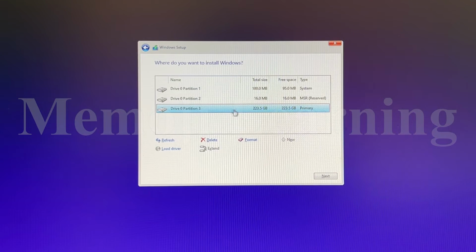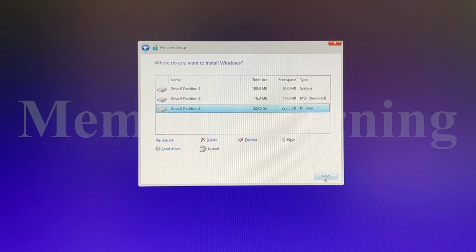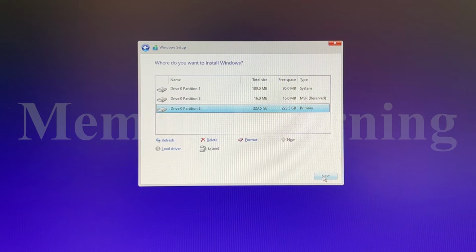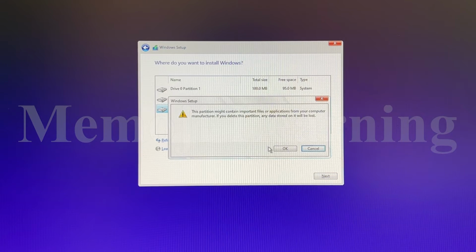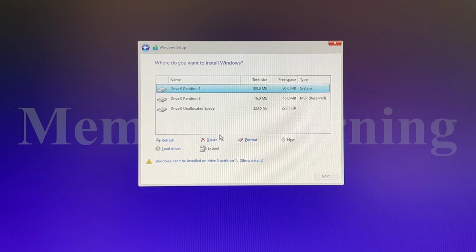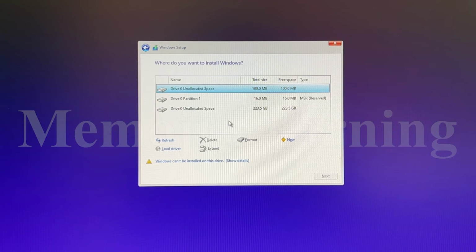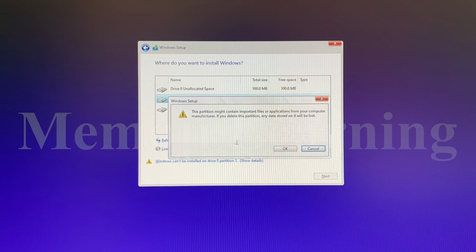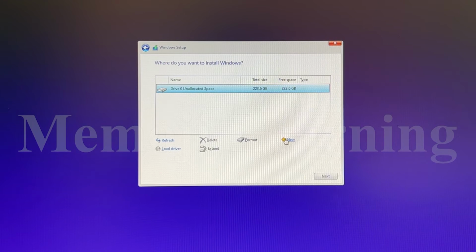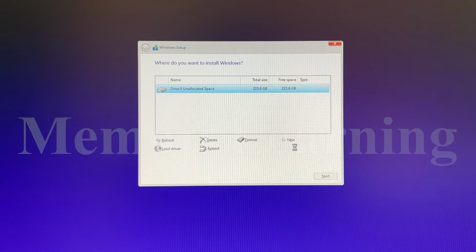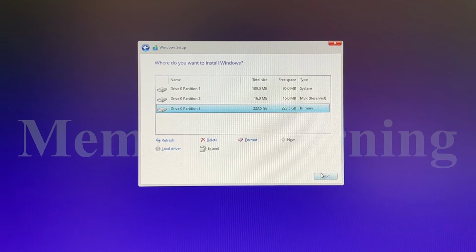If you have an old drive and you want to completely format the drive, in this menu you can choose each of them and press delete. After you delete all drives, you have one drive with unallocated space. Then you should press new and OK, then press next button. And you should wait for the installation to complete.